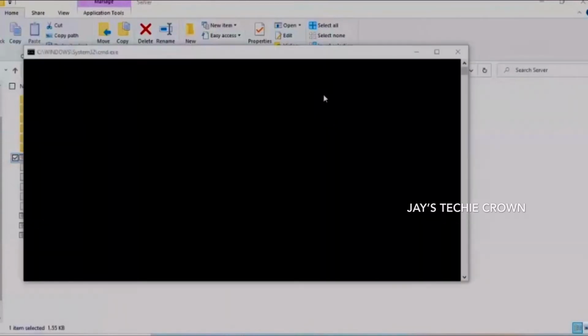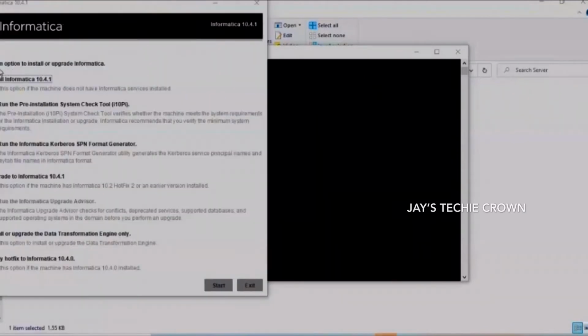Once you click on the installation, the window pops up and then you will get this option of install Informatica 10.4 or upgrade to Informatica 10.4. If you already have version 10.2 or if you are willing to upgrade, then click on upgrade. But since this is a fresh installation of the server, I go with install Informatica 10.4.1.